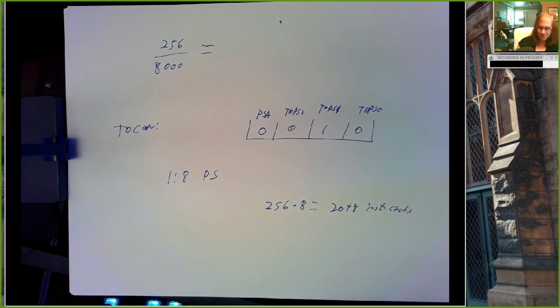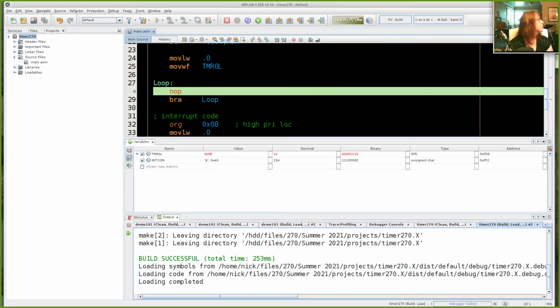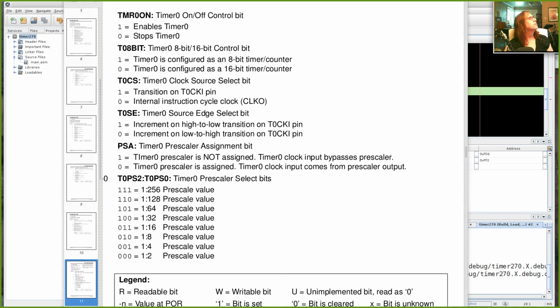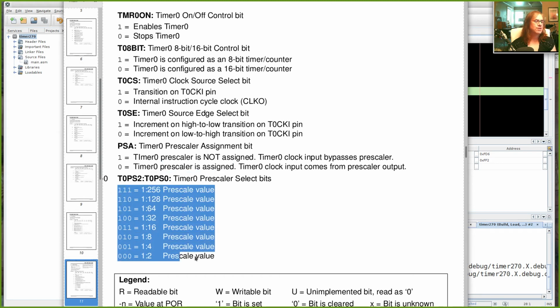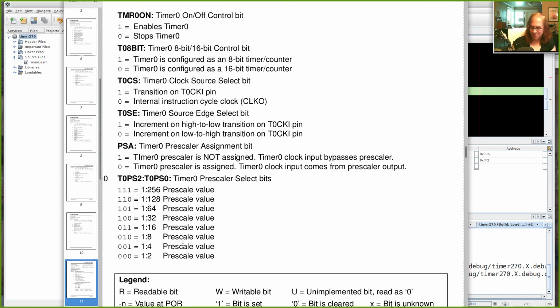Could you show the manual page on the scaler again? Yeah. Tiny bit confused. So you turn this bit on to say you want to use a prescaler at all. It's 3 bits. And those 3 bits specify a value in tandem. So we went with 0, 1, 0, which made it a 1 to 8 prescaler.